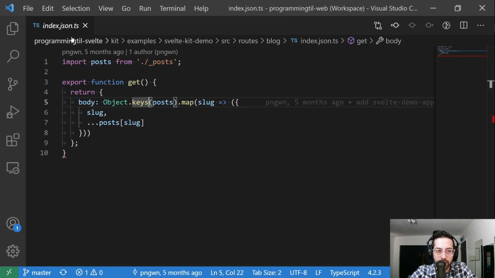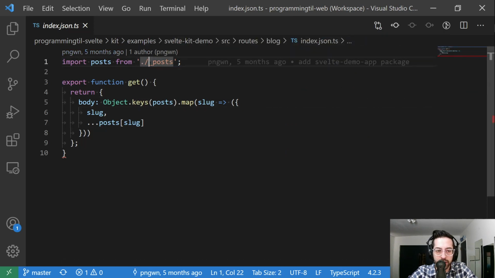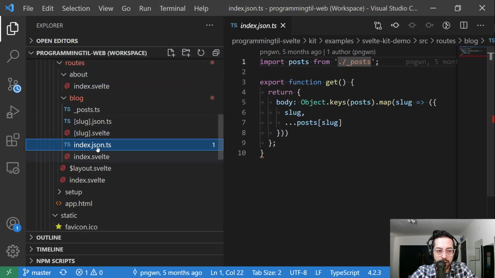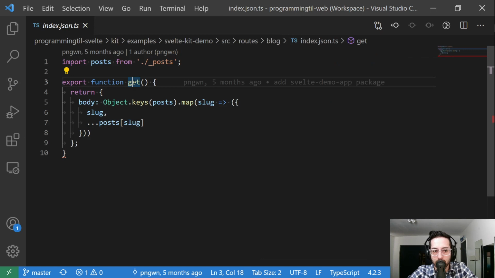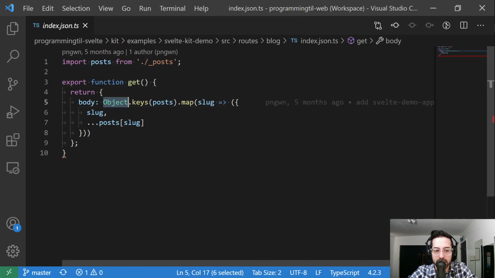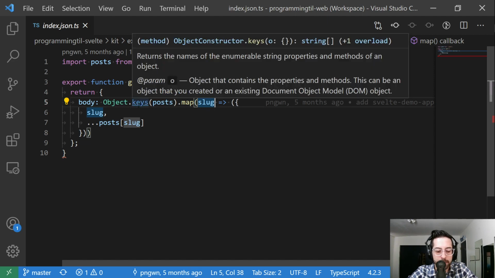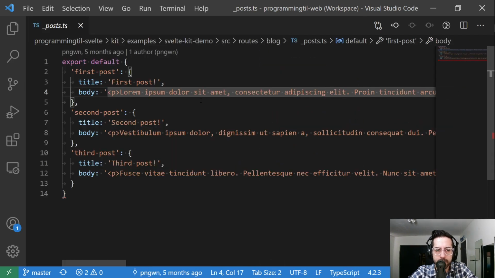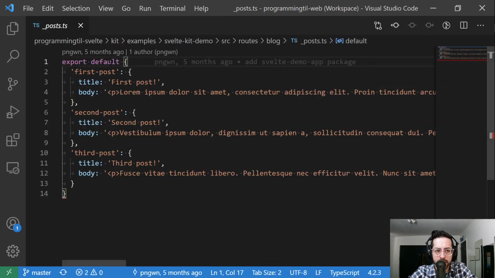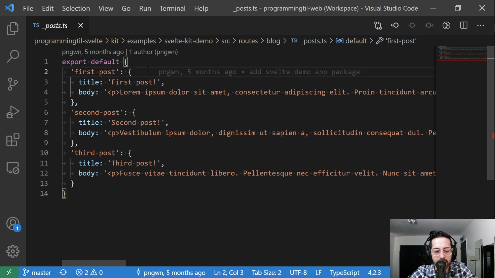So this is going to render out the blog JSON. And you can see it's going to go grab the posts from this post TypeScript file. And it's going to make a GET request and iterate through the keys of each post and map them to have the slug with then the remaining as the body. Go ahead and take a look at those posts real quick. So it's just a small little object here that has a title and a body as well as a key. And it's pretty simple.